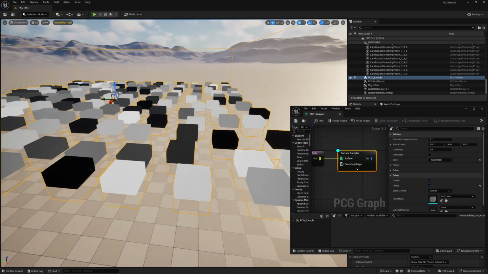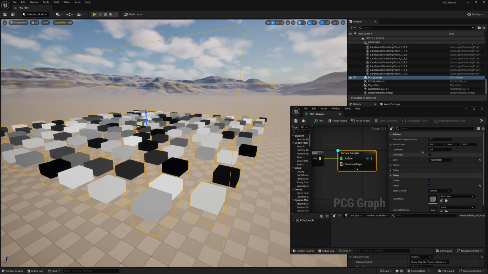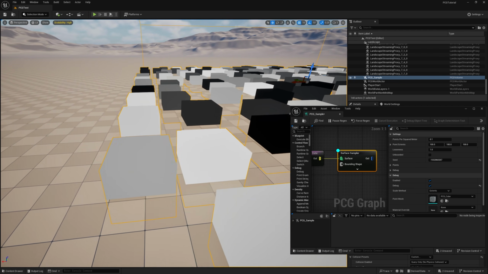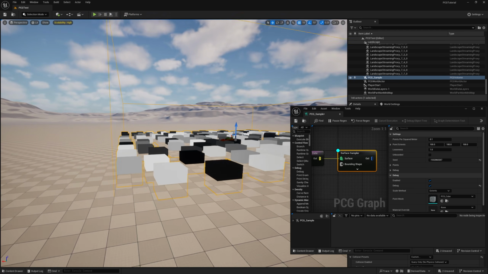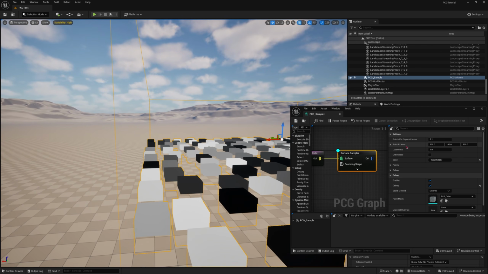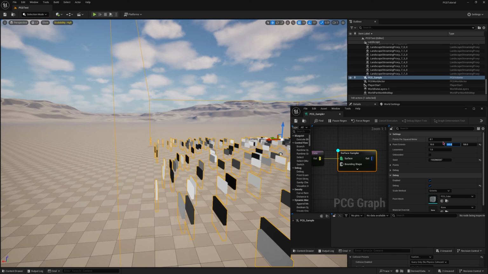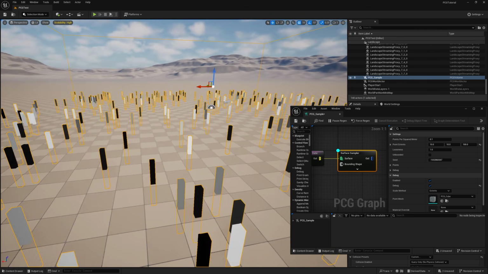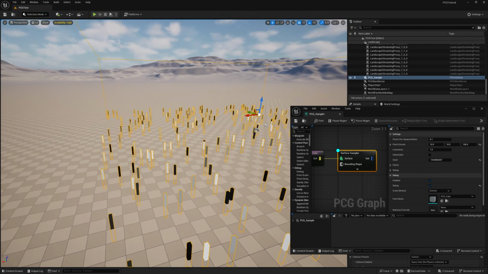Alright, then for the points, we have point extents, we have points per square meter. So the point extents is just like the scale for it. Okay, so the points over here you'll find, if I set it to 10 by 10, you will find it is much more scaled down.